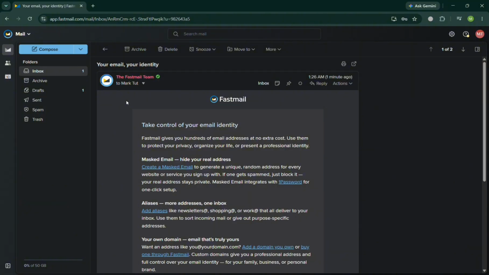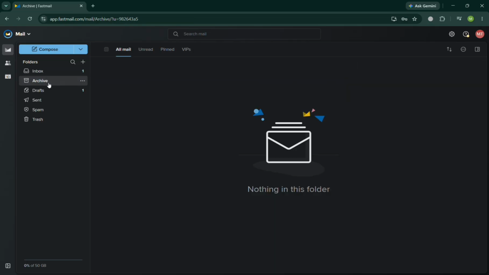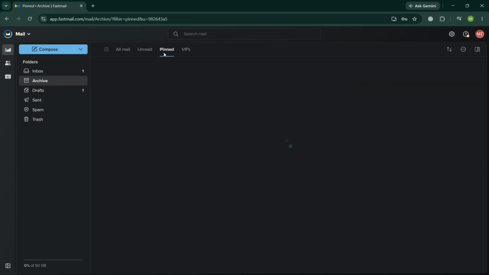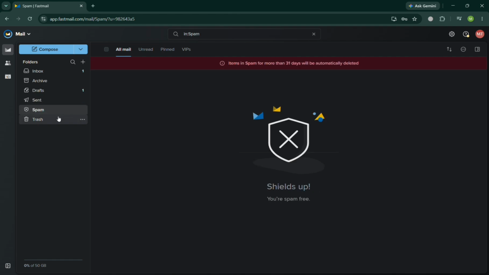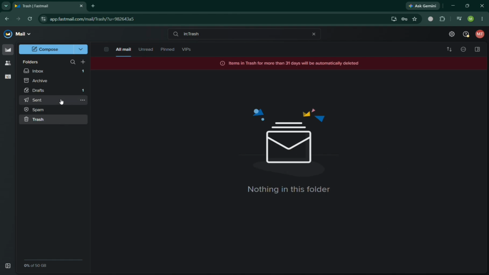Now moving on the left side panel, you could also navigate the archive option, in which by clicking on it, it will show you all of your archive, including all email, unread, and even your PIN and VIPs. While drop in here, it will show us the drops list. Under the send, it will show you all of the emails you have sent, while under spam, it will show you the spam emails, and the trash, all of the deleted emails.